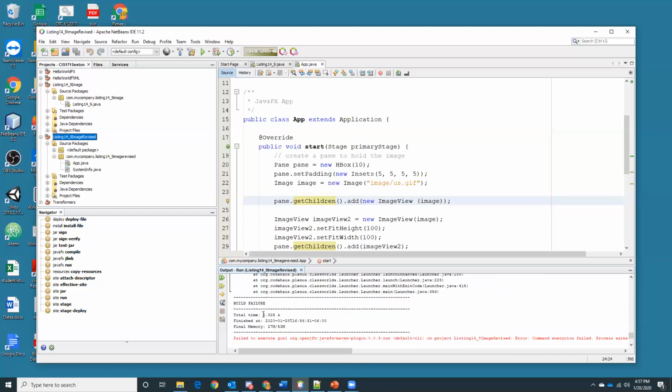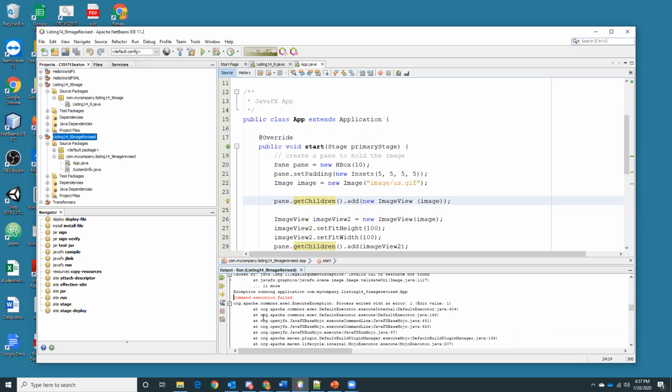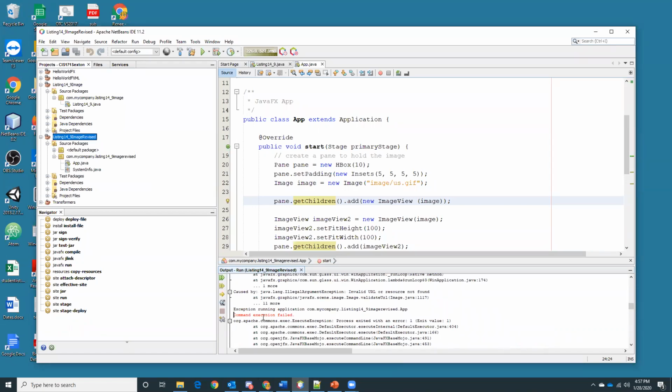let's see, I'm going to back up to where the failure begins. And see if I can tell what went wrong. And here it is. It says invalid URL or resource not found. It's that image. So I said, oh, I'm going to get this to run. It's just not going to display an image. Well, it's a little more dramatic than that, isn't it? It's just not going to run. So I need to find my image and get my image set up.